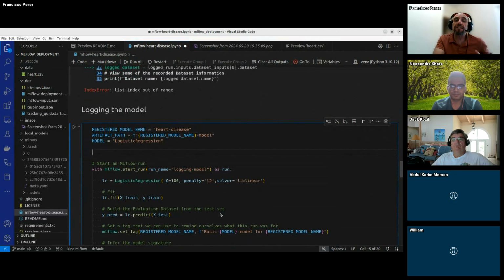The second part is basically logging a model. What exactly does logging a model mean?